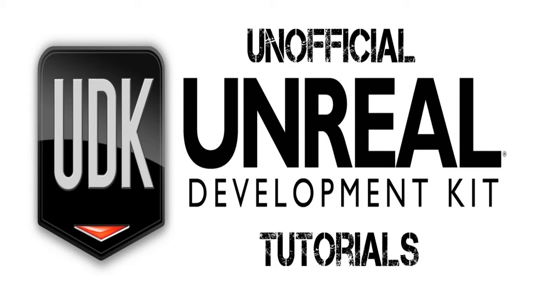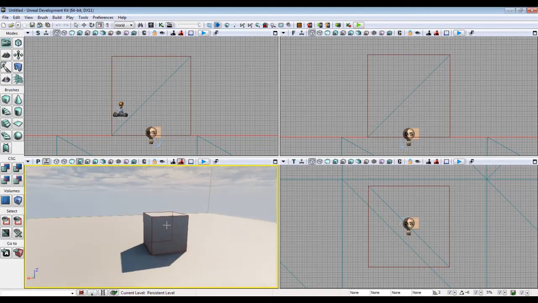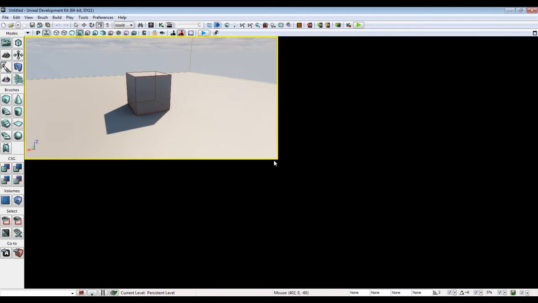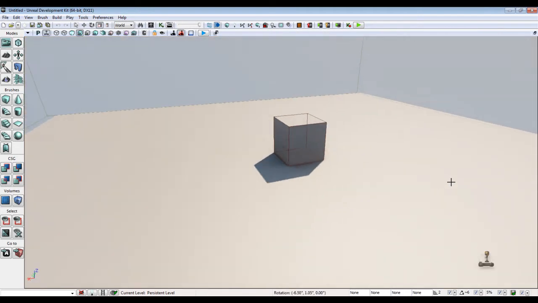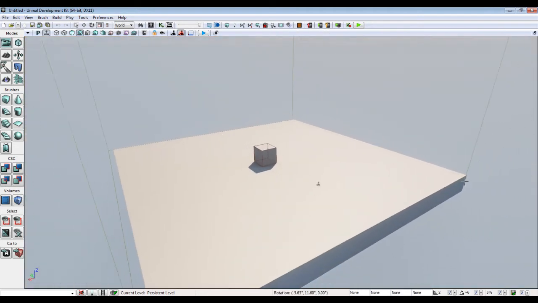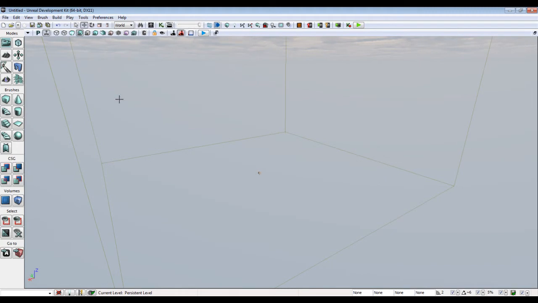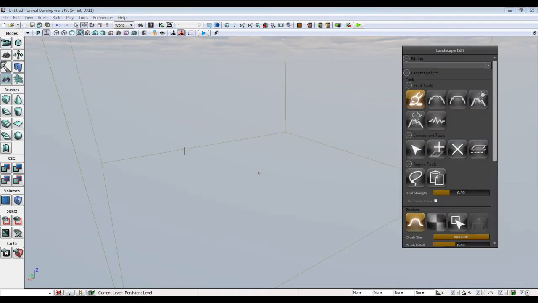In the next section, we will now be looking at the landscape editing tools. To begin with, open a new map template and delete the 2 boxes in the world. In our left toy box, under Modes, click the Landscape toolbox. You will now be presented with a window that will be our core tool palette during this next part.